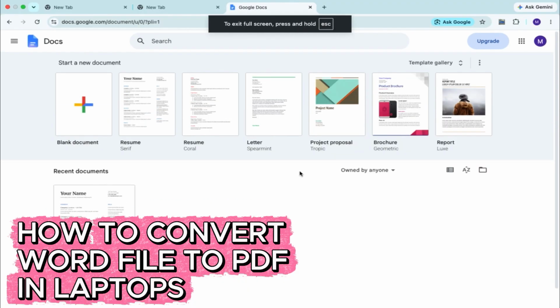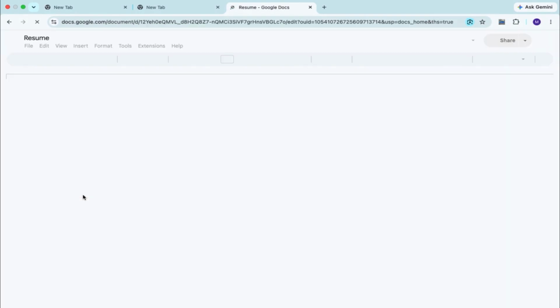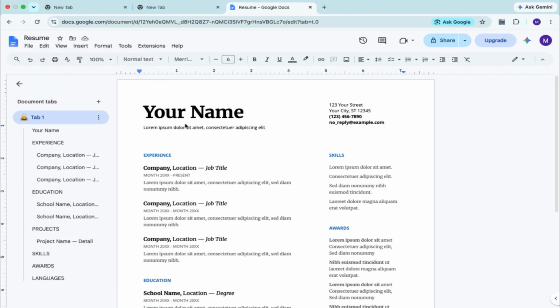Need to convert a Word document into a PDF without installing any software? In this quick tutorial, I'll show you the easiest way to do it using Google Docs.